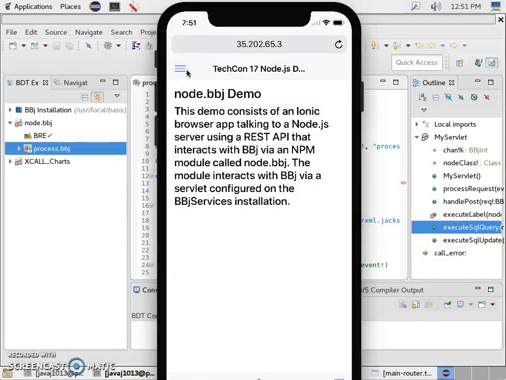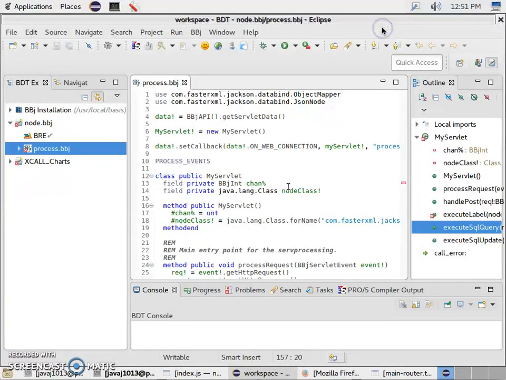Now, let's go look at how all of this is put together. So let's start off with our BBJ servlet, so we can see how we're going to expose our BBJ and Pro5 functionality to the outside world. So the servlet here consists of BBJ code.